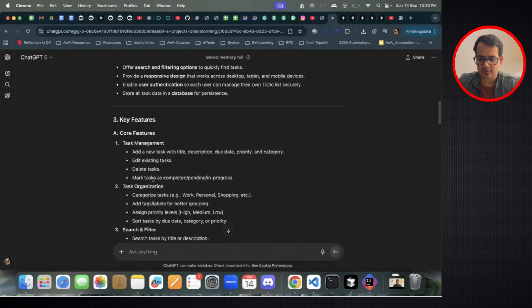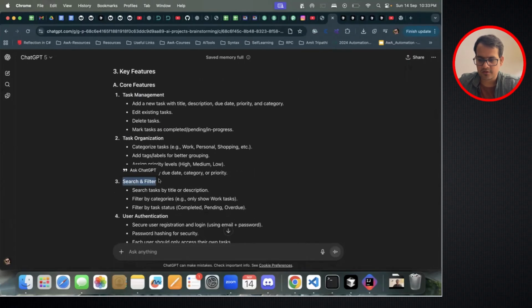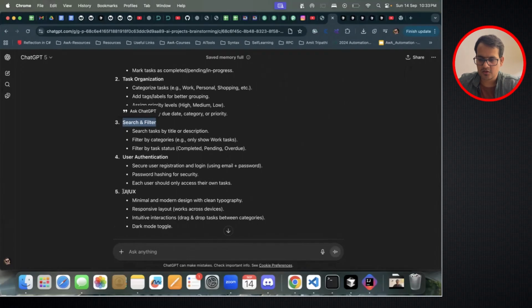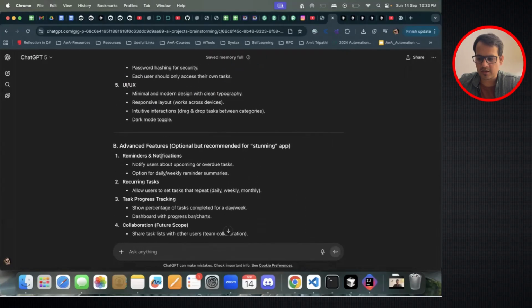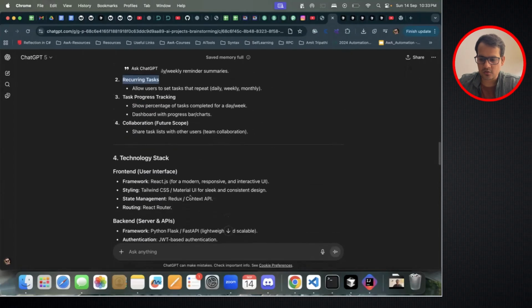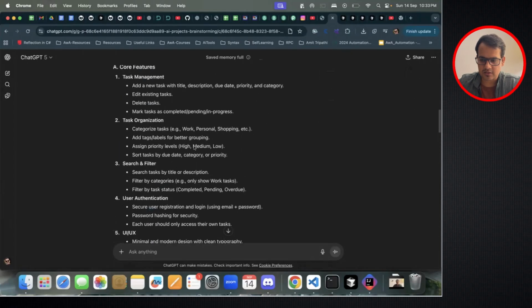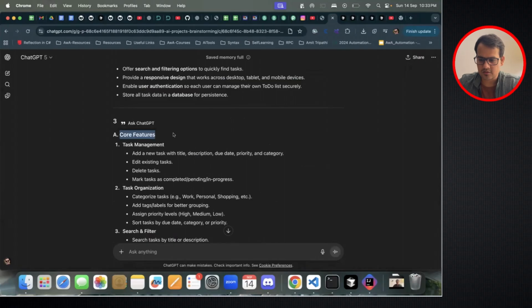So basically what different key features: task management, task organization, search and filter, user authentication, UI/UX, minimal and modern design with clean typography, user authentication, secure user registration and login. Basically, oh, I haven't designed this. Okay, so let's see if the login and all those things also gets reminders and notification. My god, it is too much. So I don't want to go with advanced features, rather I would go with key features, core features right now.